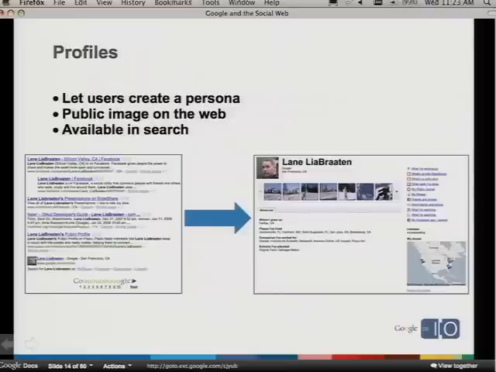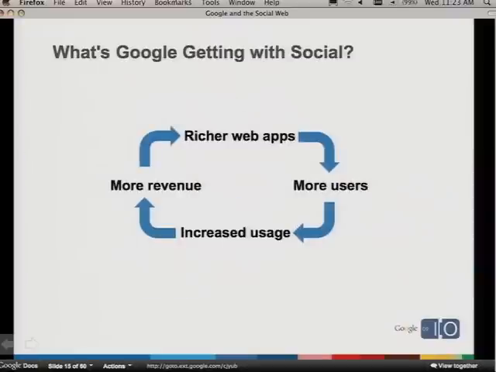And if I click on that profile, I can see all this information about him, anything that he's chosen to make available. So you might say, okay, well, why is Google doing all these things with social?